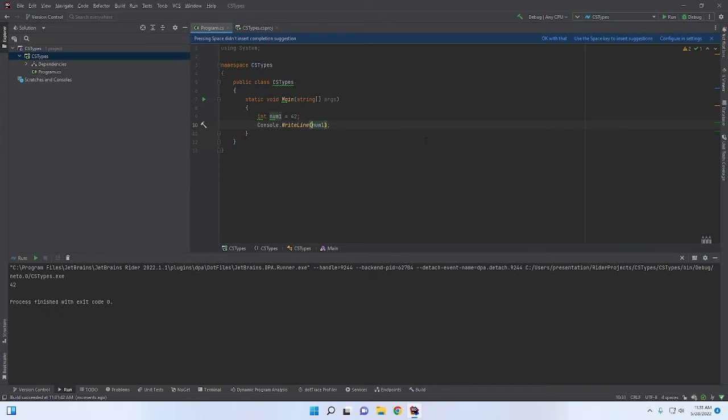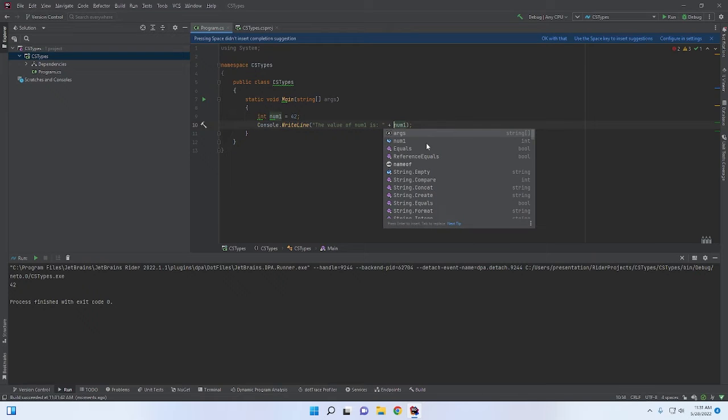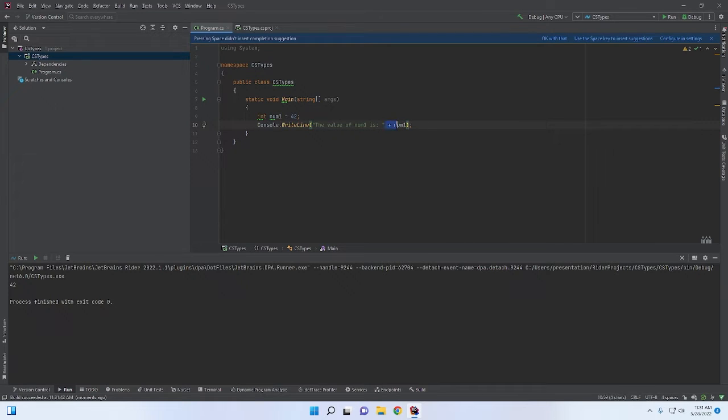You can also do something like the value of num1 is, add these together, and so that will print out the value of num1 is 42. And so you can add strings together in this WriteLine. You can also build a string, but we'll talk about strings a little bit later.